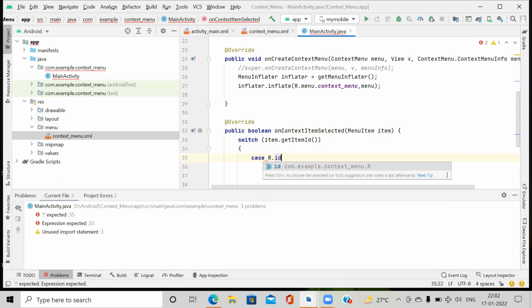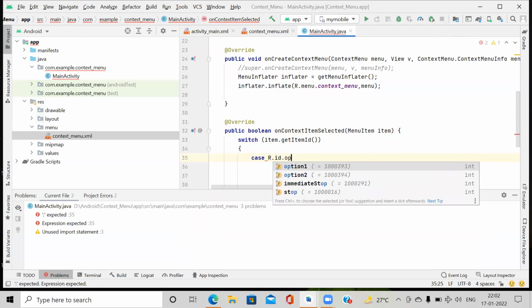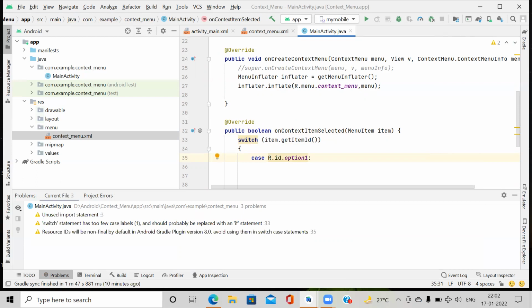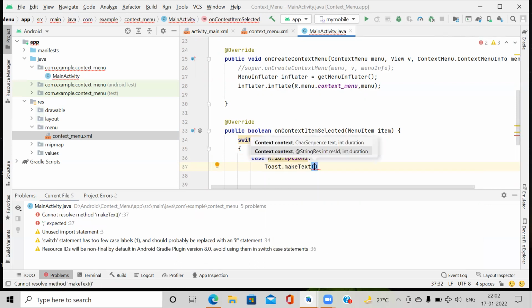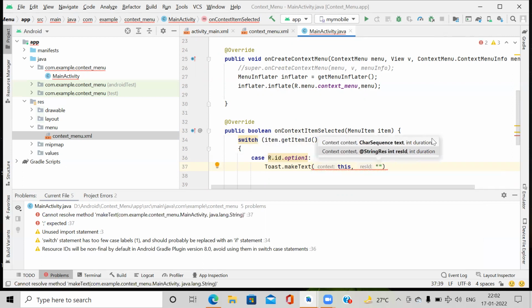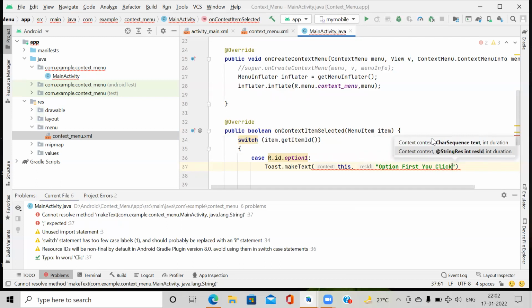R dot id dot, the first ID is option 1, right? So if it is pressed, then we start the Toast dot makeText. Here first the context. The second parameter is the message that we want to display: option 1 clicked or chosen. Okay, option 1 selected.